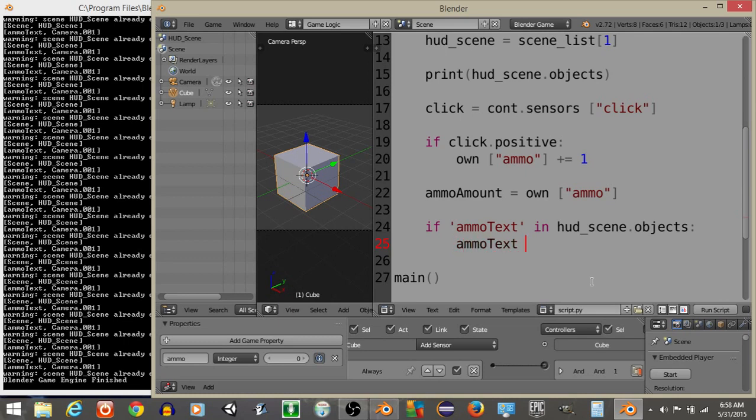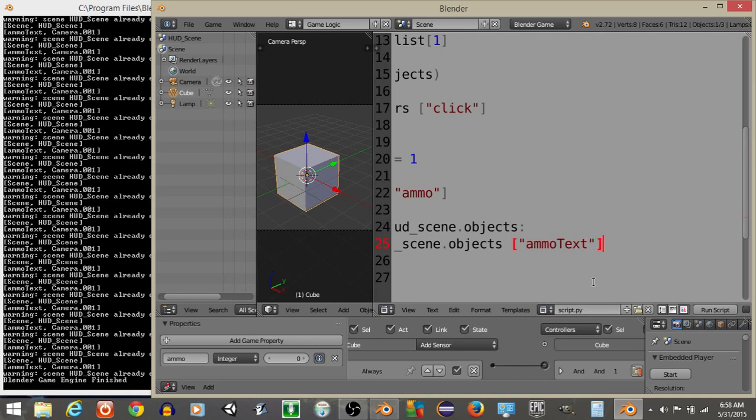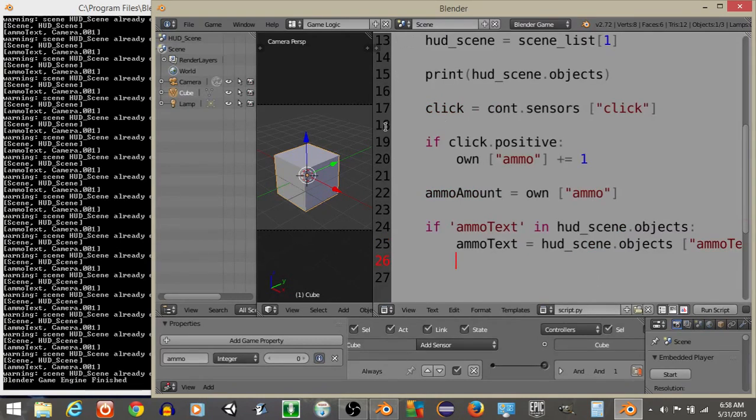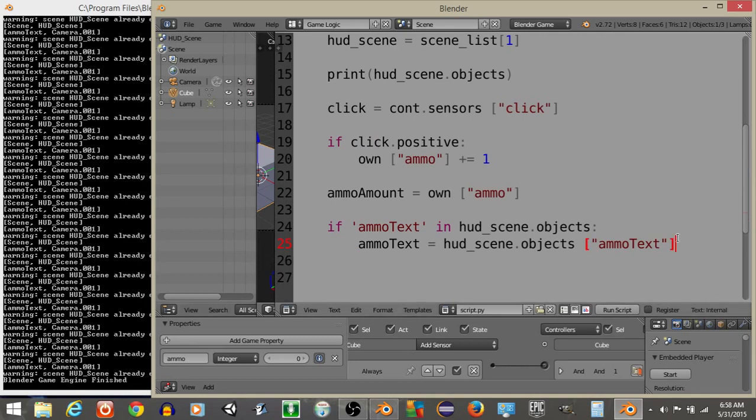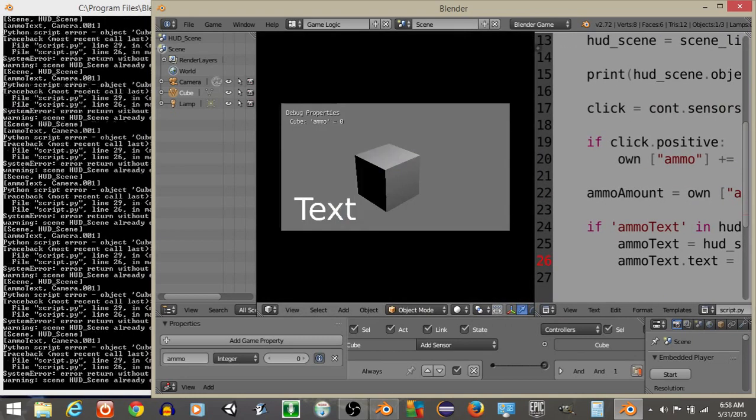So I'm going to call ammo text is going to equal HUD_scene.objects['ammo text']. So just like defining a regular object in a scene. And then we're going to do ammo_text.text is going to equal the word ammo, like this, and then the amounts are the ammo amounts.